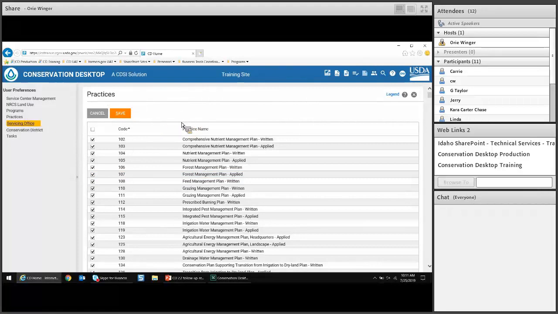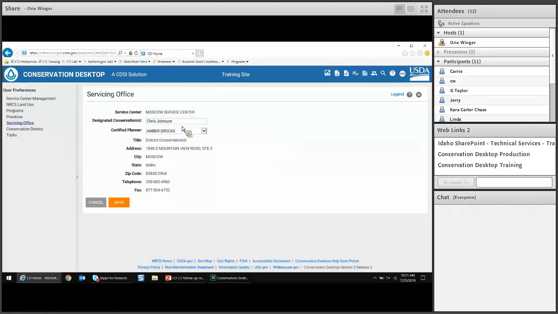In our servicing office, you automatically will get your default to come in here. Right now I have Moscow Service Center, and Chris Johnson's name automatically comes in as the designated conservationist. You can come out here and change this to whichever name it needs to be. If there is a change that needs to be done, let me know and we'll get that updated in the OIP database. I'm just going to leave my name for now.